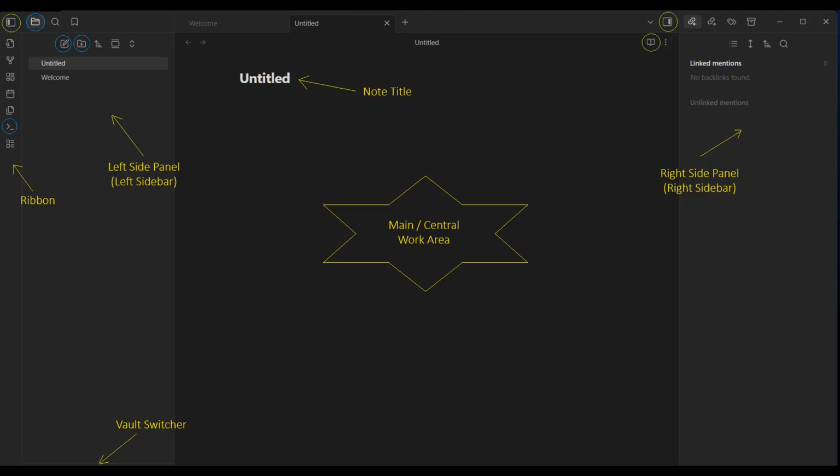As a new user of Obsidian, only the very top icon and the second from the bottom one are of interest to us. The top icon simply collapses the left side panel in order to give you more room in the central work area. When you click it, the left side panel will fold away and you'll have more space in the central work area. If you click it again, the left side panel will reappear.